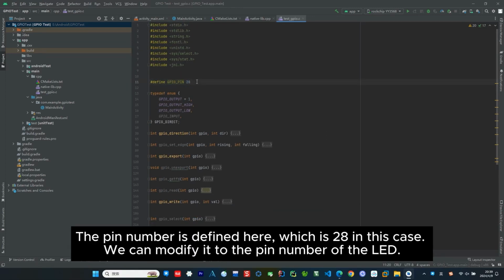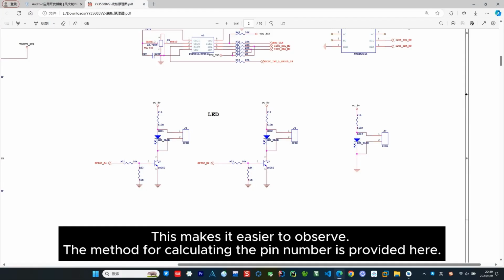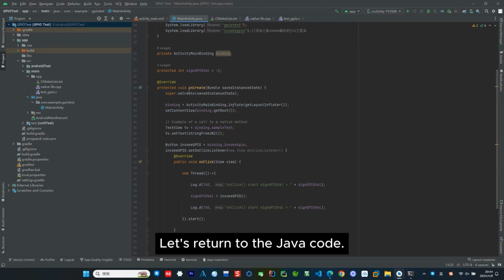The pin number is defined here, which is 28. In this case, we can modify it to the pin number of the LED. This makes it easier to observe. The method for calculating the pin number is provided here. Let's return to the Java code.